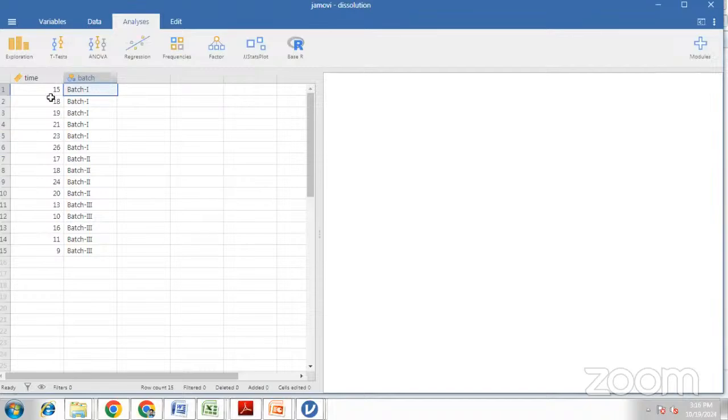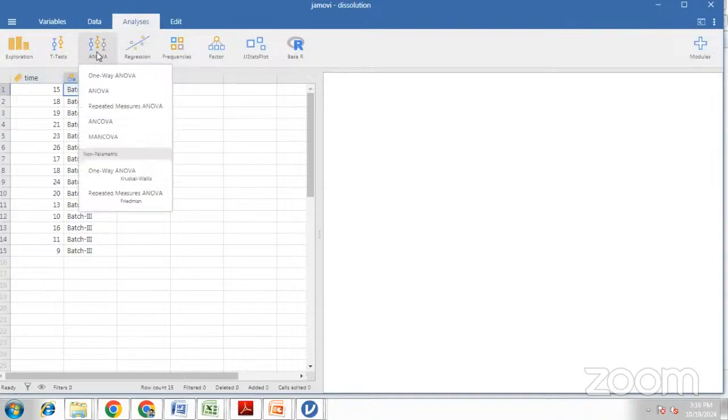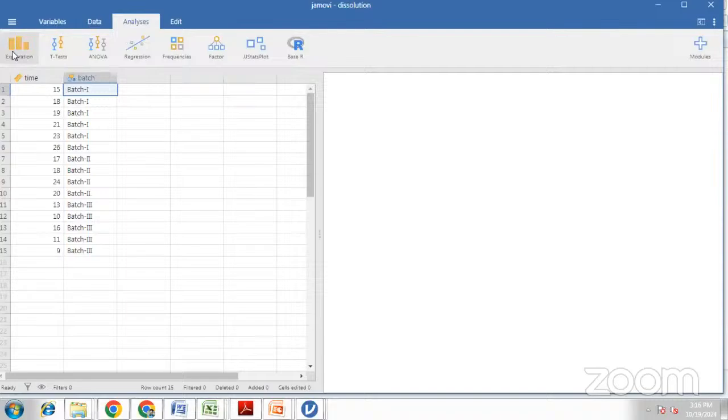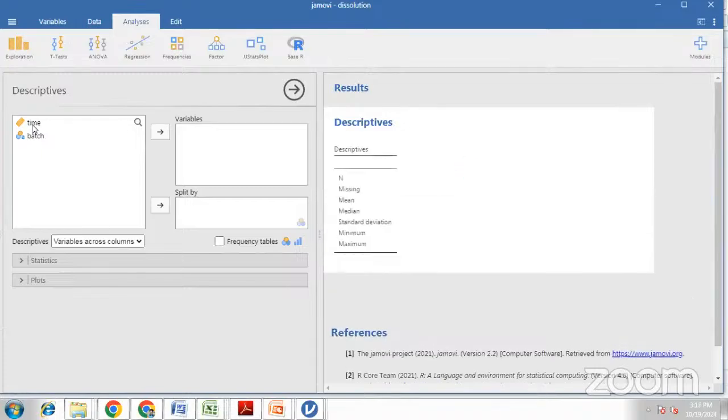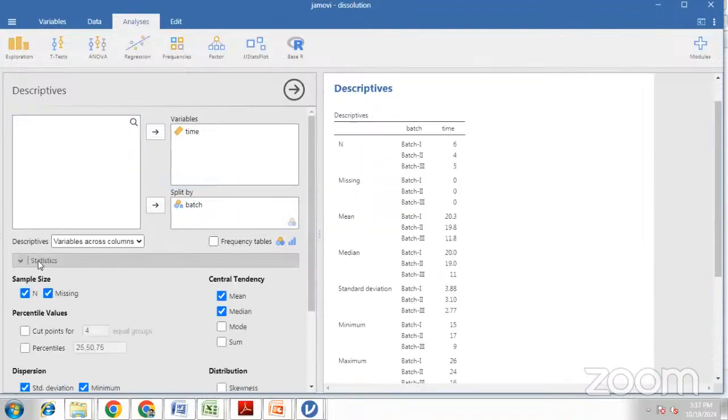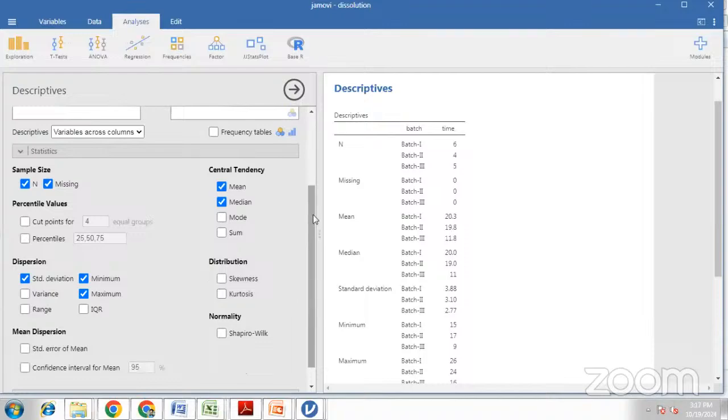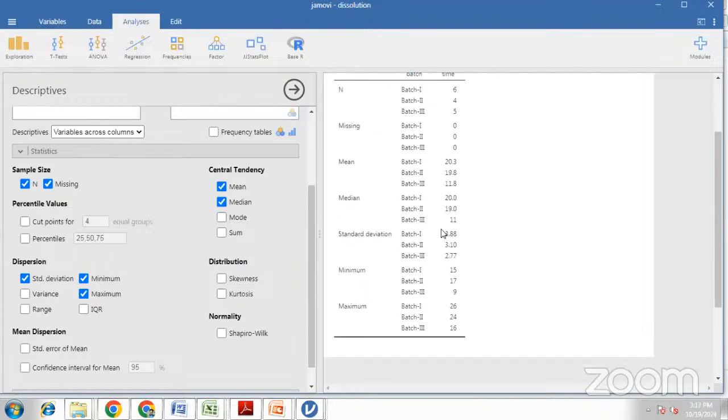So now we have the time and batch. Now first we are going to do the analysis of ANOVA, that is one-way ANOVA. Before that we have to do the exploration of descriptive statistics. I just move this time variable here and split by batch. It shows the mean for each group, batch 1, batch 2, batch 3, the median, minimum values and maximum values, everything.